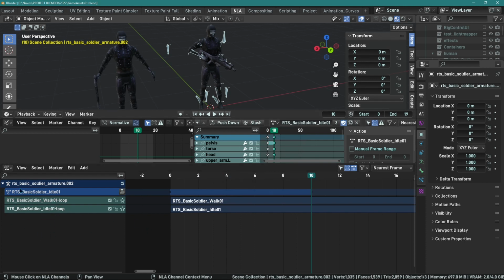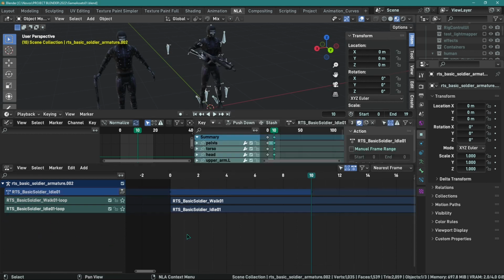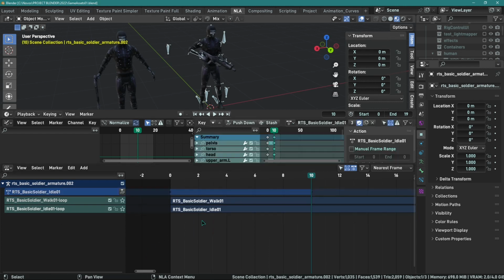So these 2 blocks here belong to the armature, RTS Basic Soldier Armature, and they will be exported together with the armature itself. And inside Godot, those are going to be displayed as animations inside an animation player. So the way you can bundle them on here is you can stash them. This is going to create a new action stash and it's going to stash the animation you give there. But I like to use this lower button here because it actually names it appropriately. So it just speeds things up. And that's going to reset your action and you don't need to use that anymore.